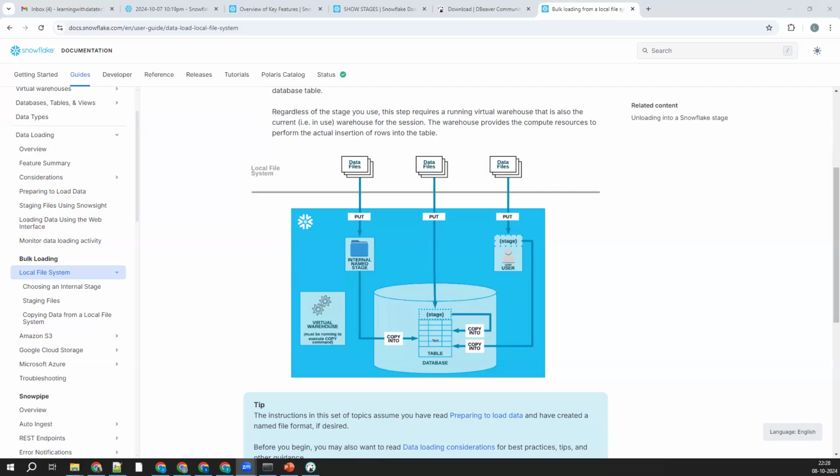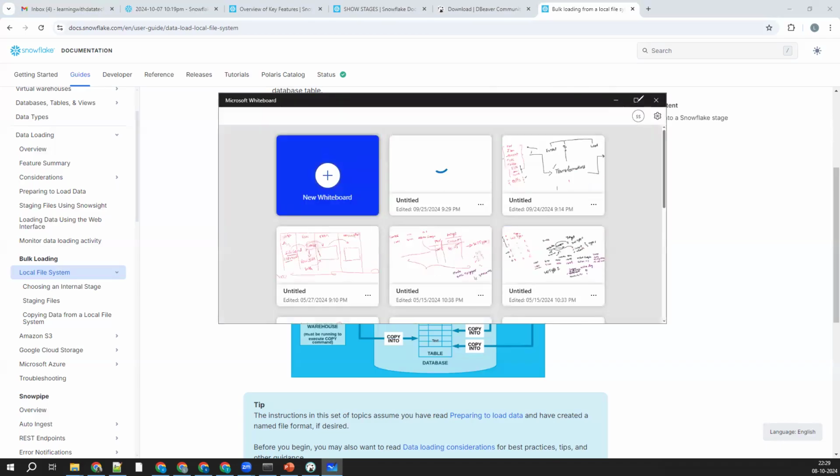Now, when I say files, it's not only CSV or flat files. You can load any kind of file: CSV, XML, JSON, Parquet, Avro, ORC, all those kinds of files. Now let me tell you what exactly a stage means and what the different types of stages are. That's what I'm going to discuss here. Let me erase this one.